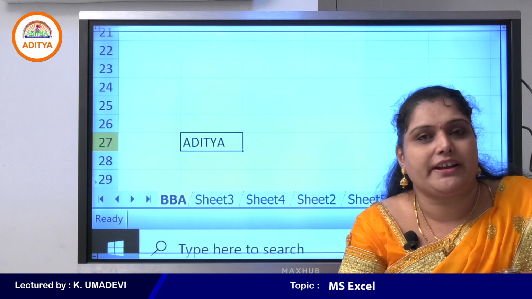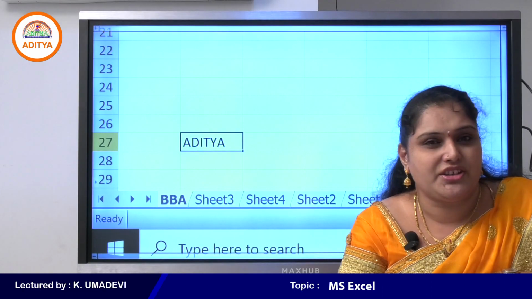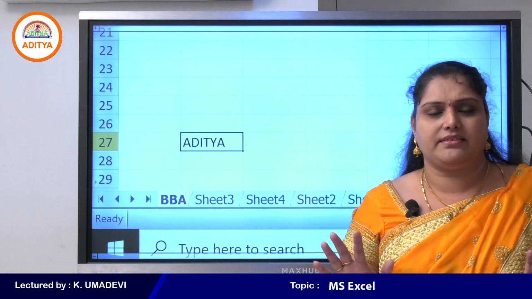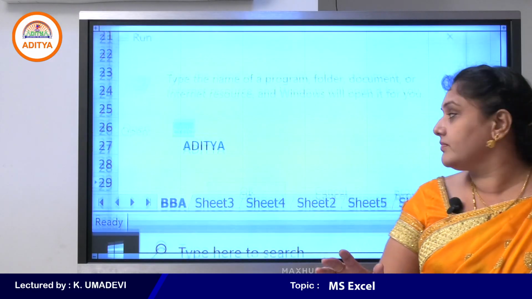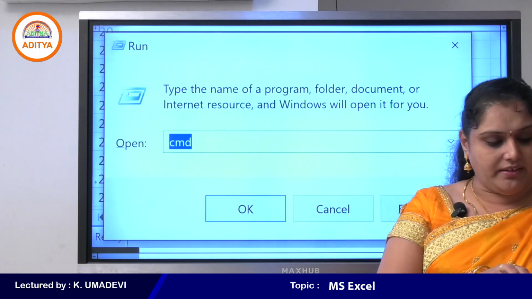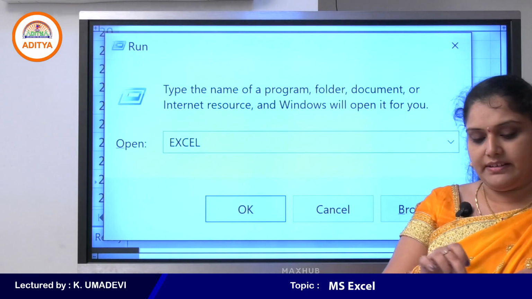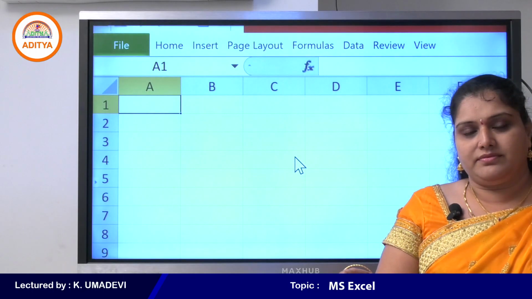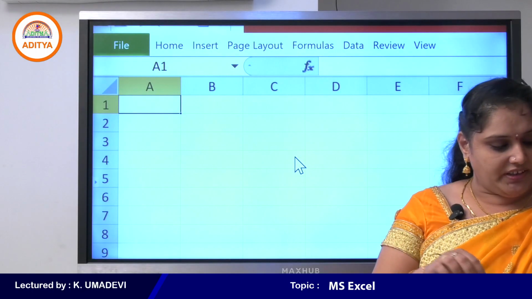Okay, the shortcut method to open the Excel is just open the run command and enter Excel, EXCEL. Okay, open the run command, enter Excel. Okay. Another workbook is open here.